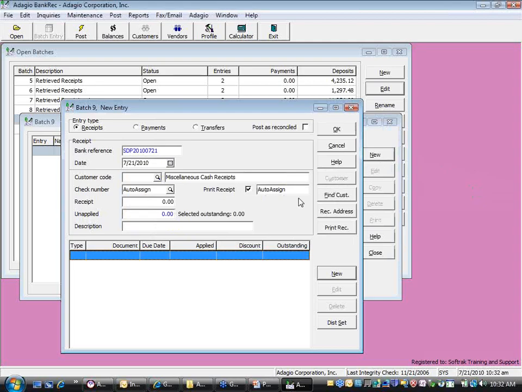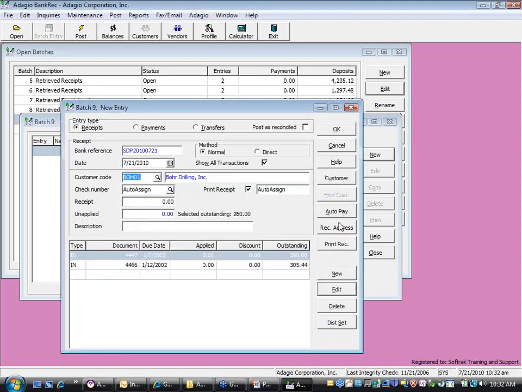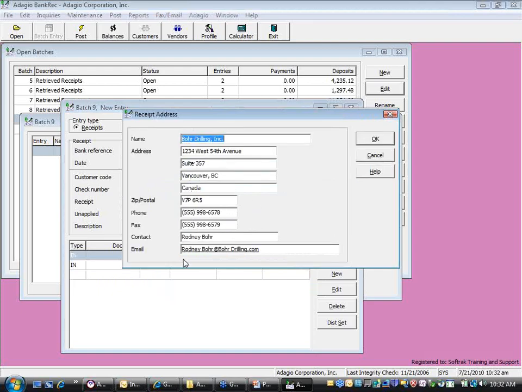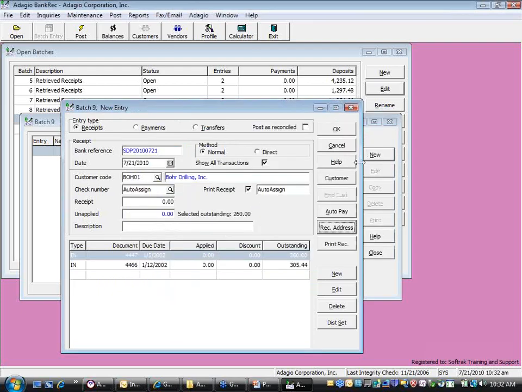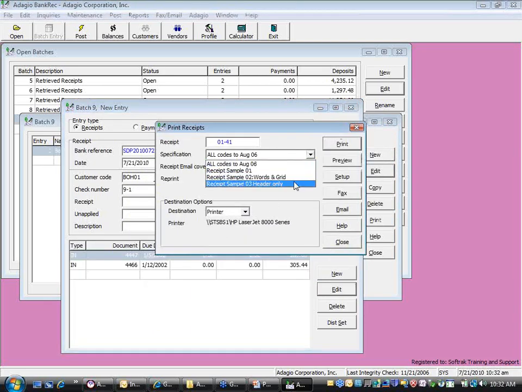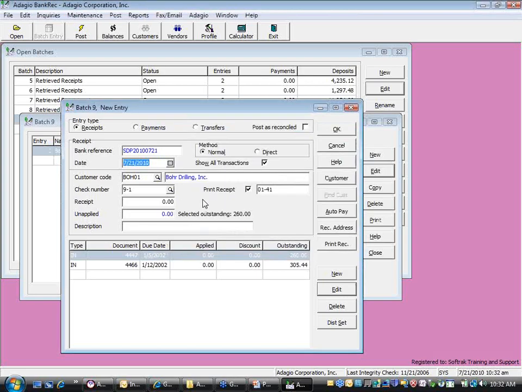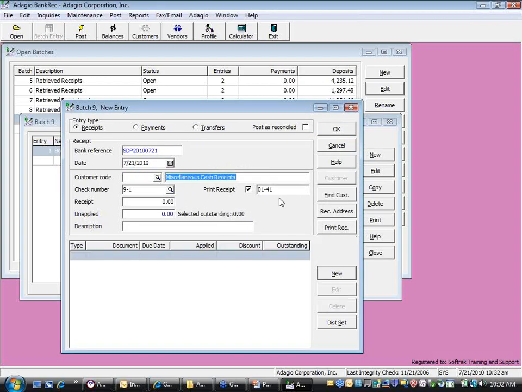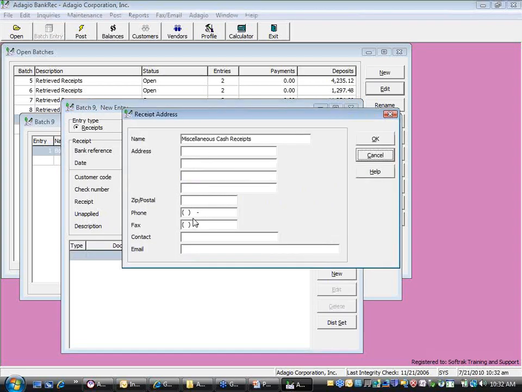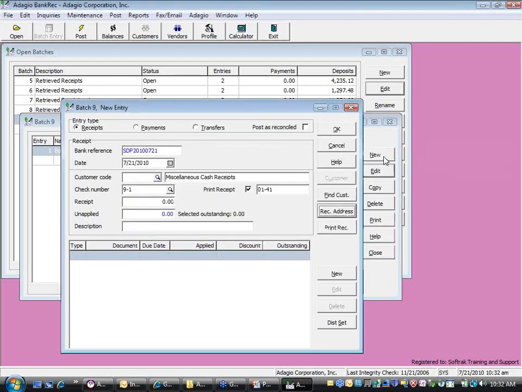If you choose to print a receipt, then a receipt number will be assigned. In the case of a customer receipt that you print, it will load the customer's address. So if we take a look at the address, it will be entered in here, and once the receipt is ready to print, there's a print receipt button that will print it based on a specification that you define. Or you could fax or email. In the case of a miscellaneous receipt, of course, it will not have anything here, so you'll need to fill in the name and the address as required for a miscellaneous cash receipt, including updating the name as well.